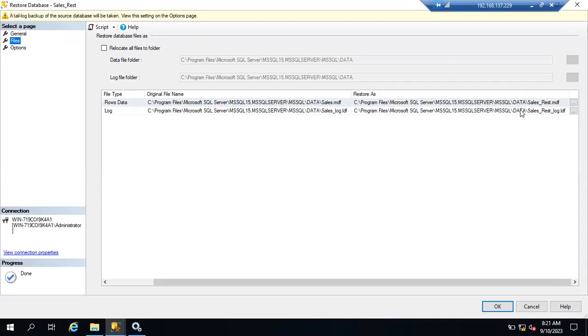Okay, so that's why this is very important. Even genuine people will make mistakes sometimes. They don't check these files. Destination files you have to check, guys. So if you are restoring in the same server, make sure the path is correct.